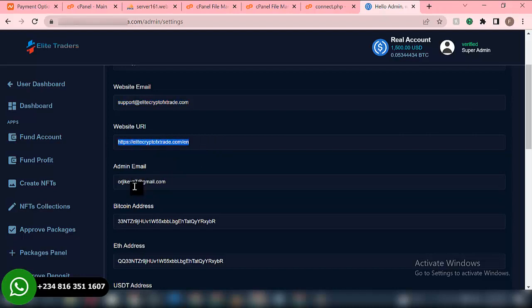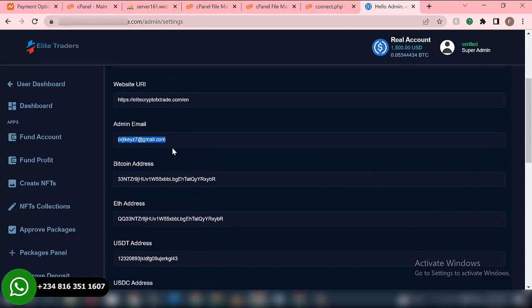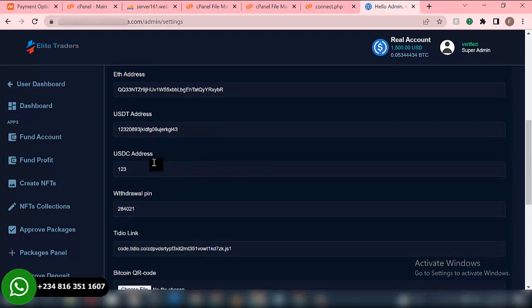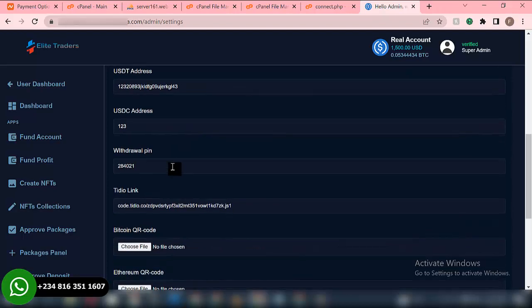Then we have the admin email. Okay, so in this particular section, you have to put the admin email where you want to be receiving notifications on the activities going on on your website. Okay, so that's the email you are going to put in this particular section. Then you have to place your Bitcoin address here, your Ethereum address, USDT address, the USDC address. We have the withdrawal pin. Okay, so you can change the withdrawal pin at any time.